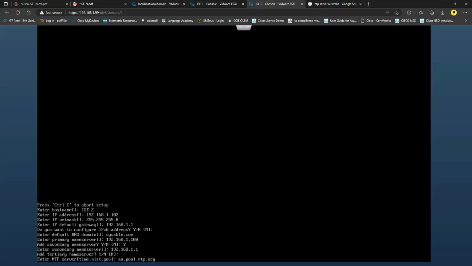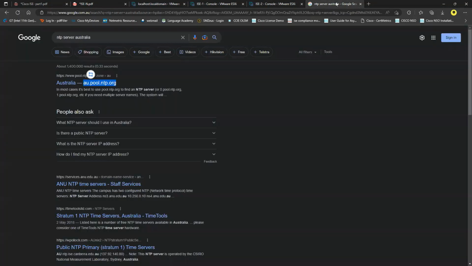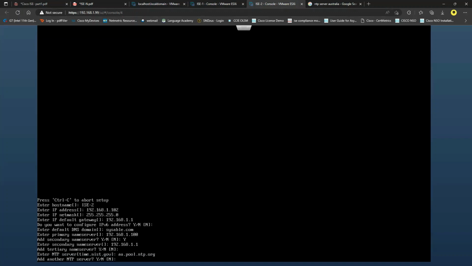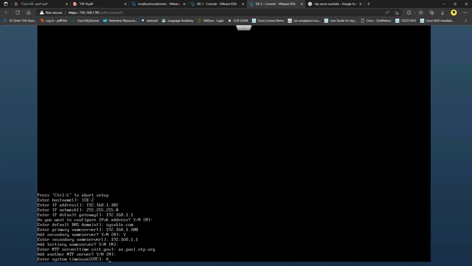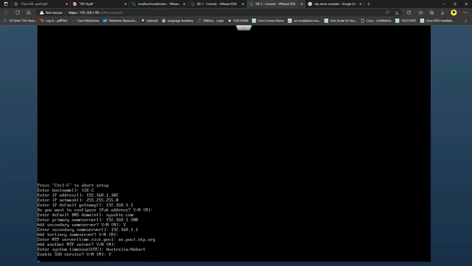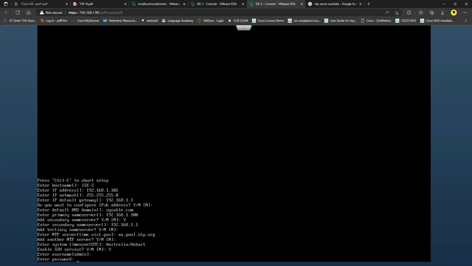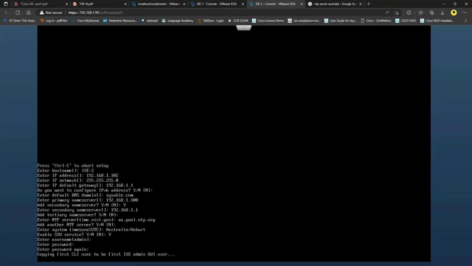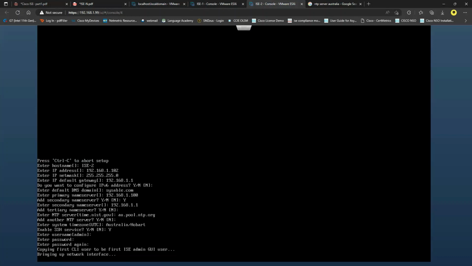For the NTP, au.pool.ntp.org. I just want to make sure that is the NTP server, and press enter. I don't want to add another NTP. Time zone will be Australia/Hobart. And the SSH service, yes, I want to enable. And the user will be admin. The password will be mois123 hash with a capital M. And now it's going to do the same thing.